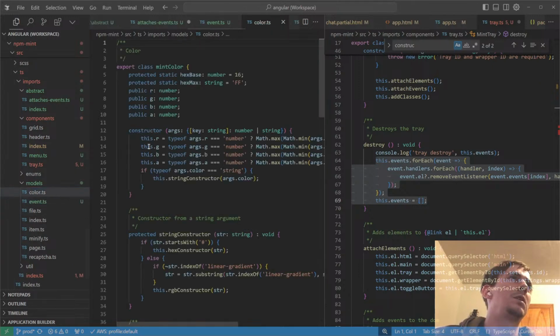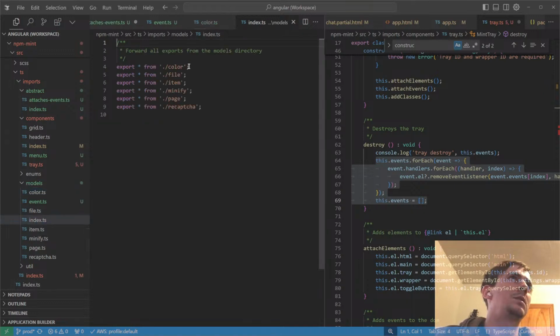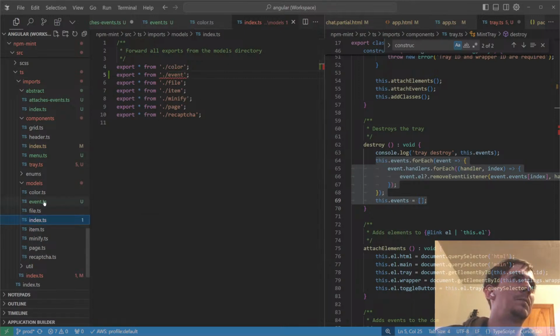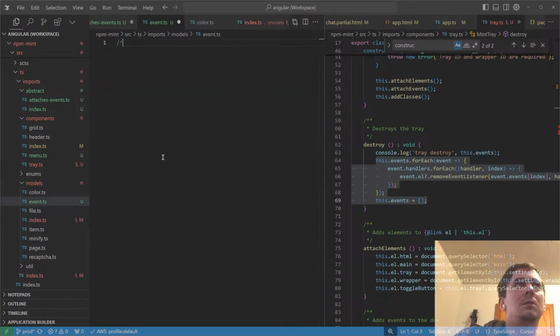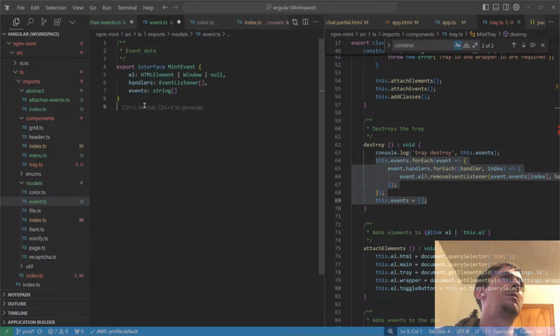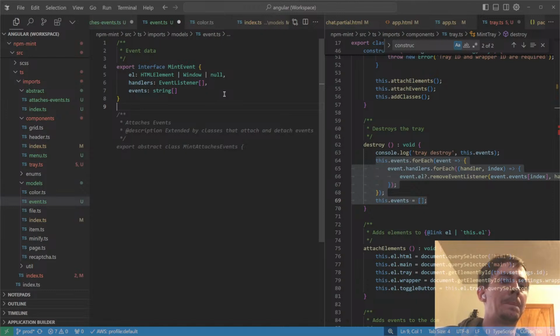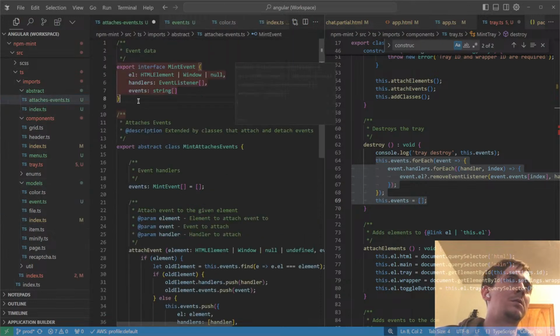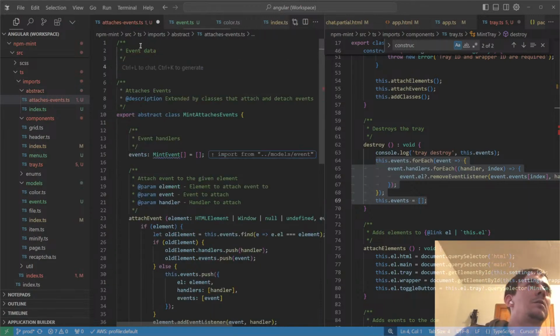We'll just pick a random one. No, that's not very good. There's index. C, D, E, F. Yeah. Do that. Event doesn't actually. Yeah. That. Save that. That's good. This. Get rid of that. Get rid of that.